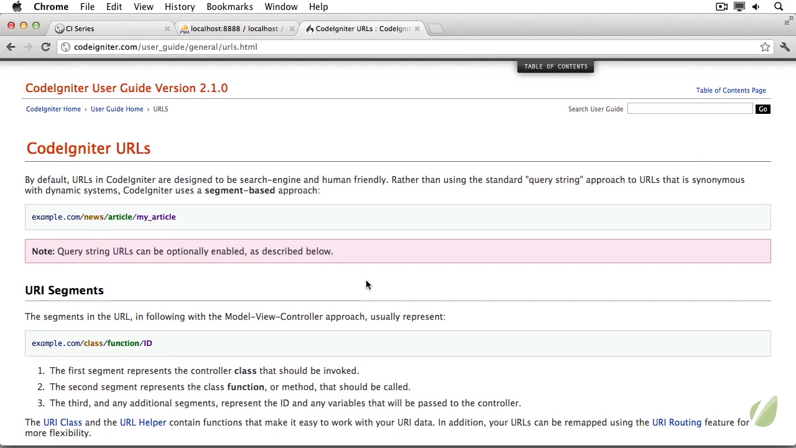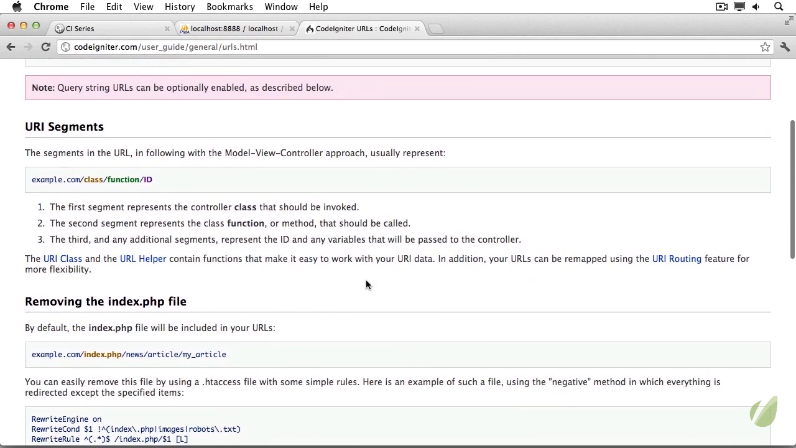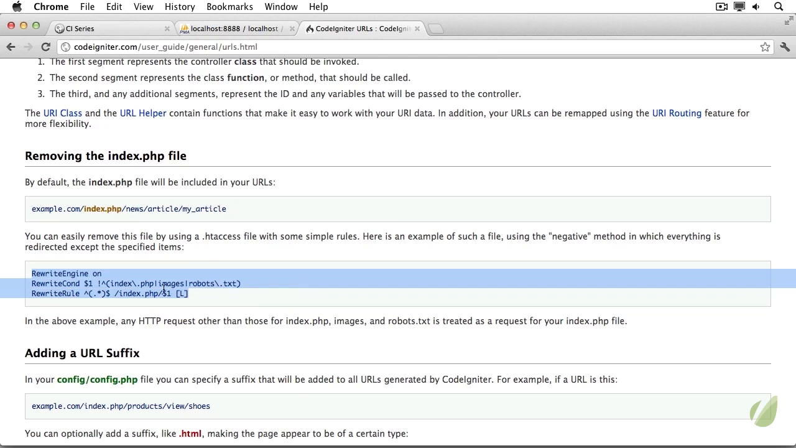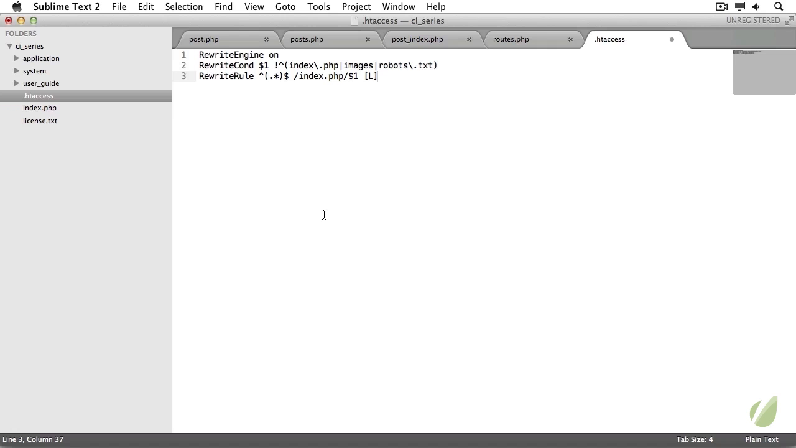It talks about how the CodeIgniter's URLs work, but let's scroll down and we can see removing the index.php file. All you have to do is copy this and add this in the htaccess file. Let's save this. I'm going to make one small change, and I'm not going to have the slash before index.php. I'm doing this because I have all of these files within a different folder. It's not on the root.